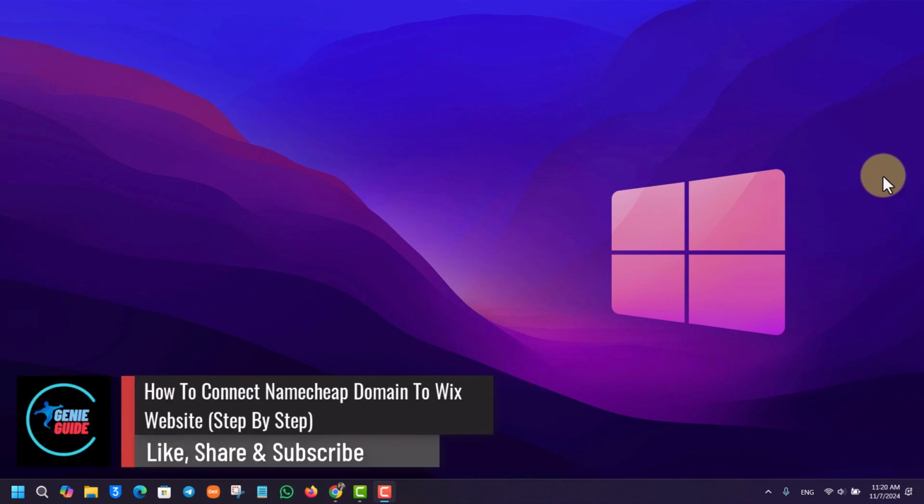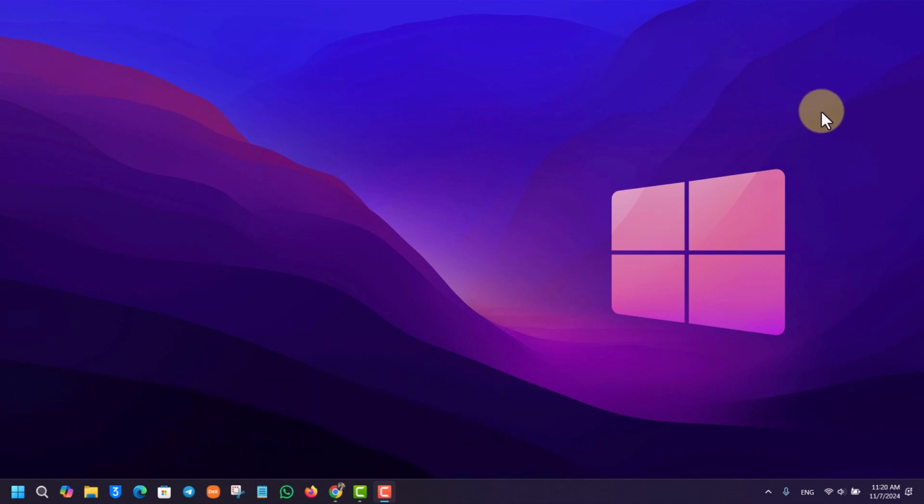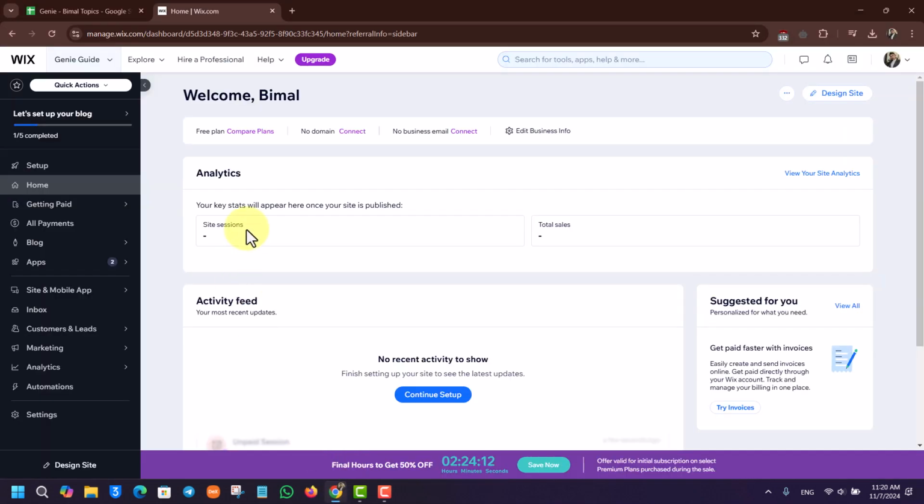How to connect your Namecheap website to a Wix website. If you want to connect your Namecheap domain to the Wix website, it is quite simple, actually. Make sure you have purchased a certain domain from Namecheap and make sure that you have copied the DNS address and the website or the URL link, which is the domain link, right?